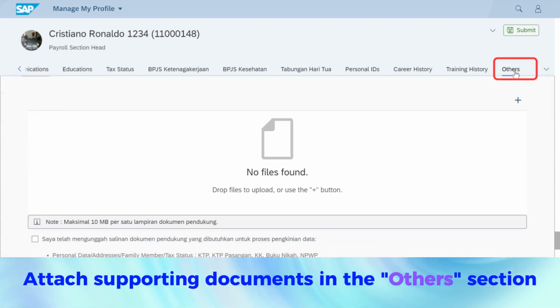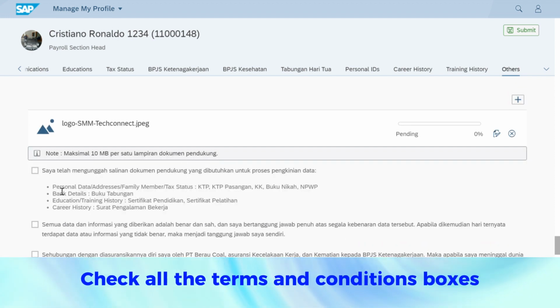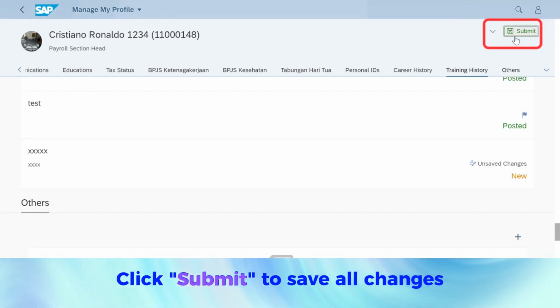Attach supporting documents in the other section. Click plus to edit. Check all the terms and conditions boxes. Click Submit to save all changes.